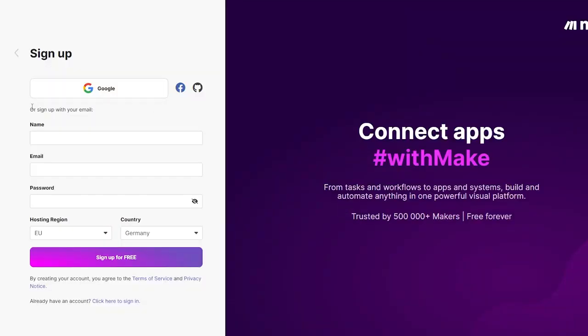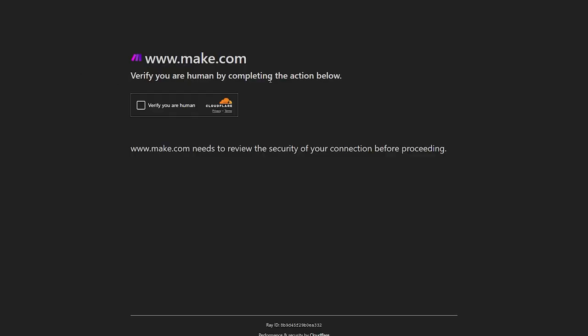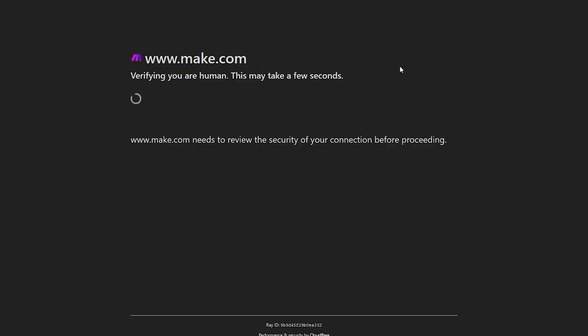Here you can either sign up with your Google account or your email account. Just enter in your name, your email address, your password, and enter in the country, and just hit the sign up for free button and you are good to go. So I'm going to go ahead and continue with Google. And after that, you just simply verify that you are a human.